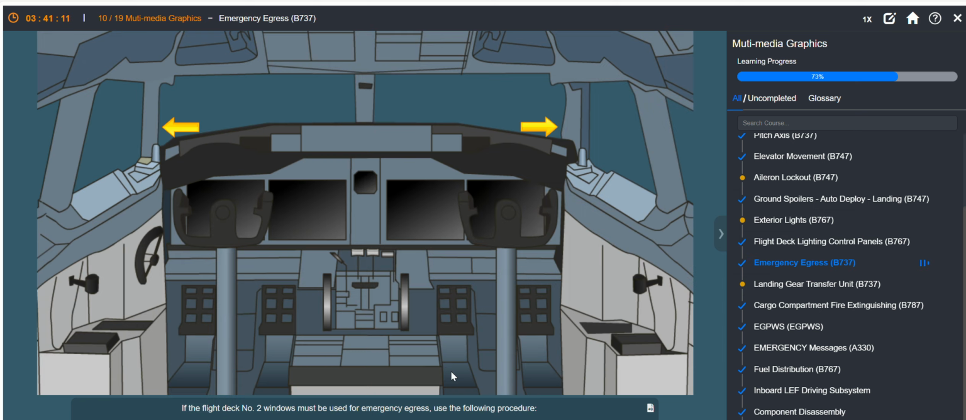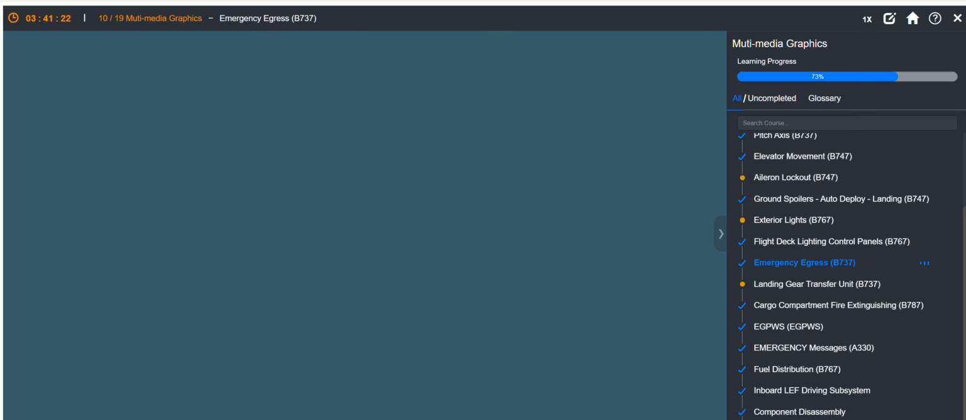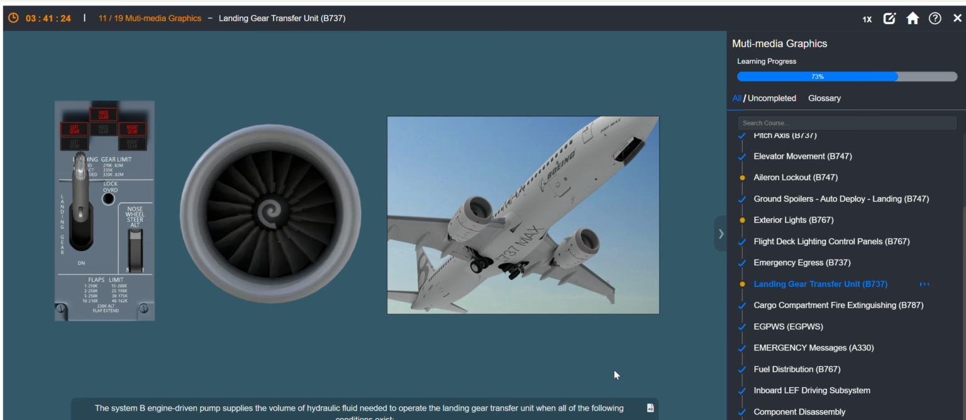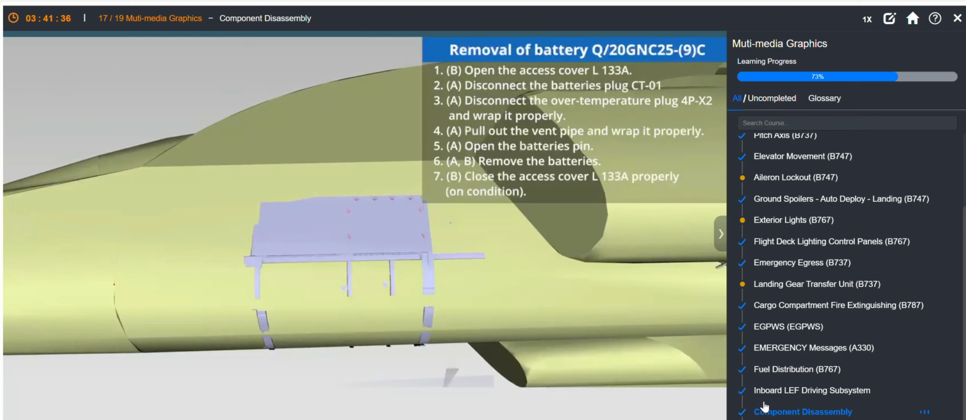If the flight deck number 2 windows must be used for emergency egress, use the following procedure. Open the window. Open the escape strap compartment above and aft of the window. Pull on the System B engine-driven pump supplies the volume of hydraulic fluid needed to operate the landing gear transfer unit when all of the following conditions exist. Airborne. Number 1 engine RPM.